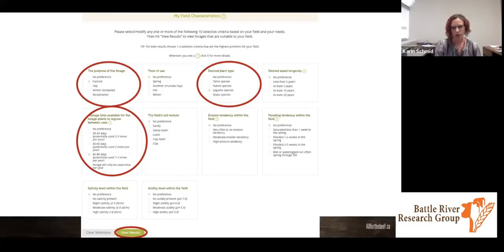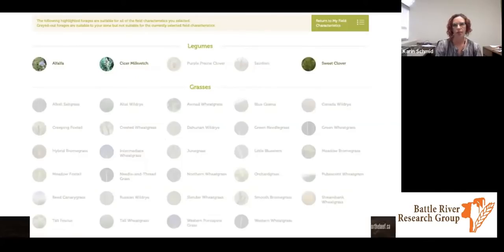Then I click the little green button at the bottom where it says view results. And here are my results. So my best species for this particular selection criteria are alfalfa, Sicer milkvetch, and sweet clover.